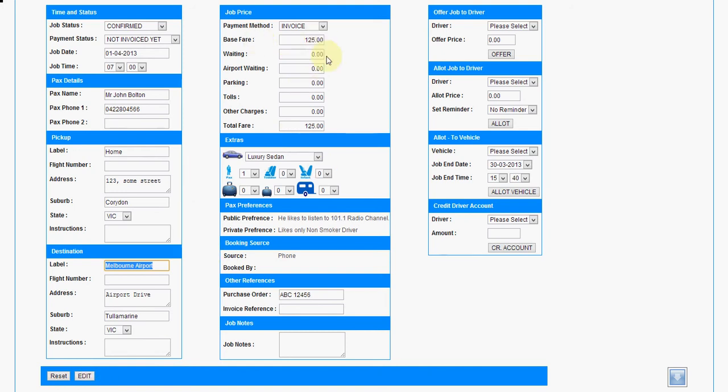The next one is the price of the job. Remember, we had put $125 as the base price for this job, and whilst doing this job, say there was a waiting time of about 20 minutes and we want to charge another, say, $15 extra for this job, so the price of the job becomes $140.